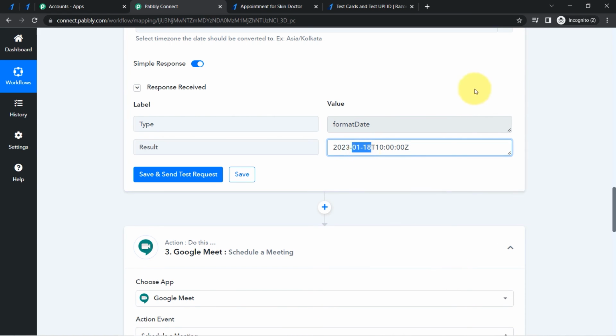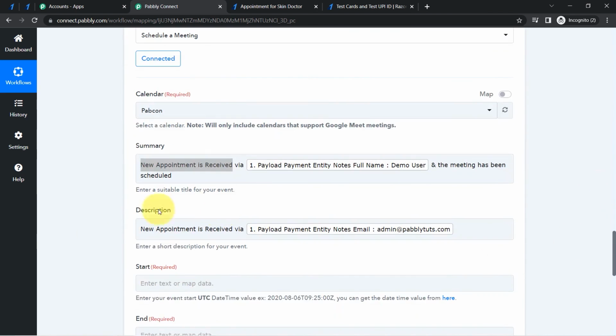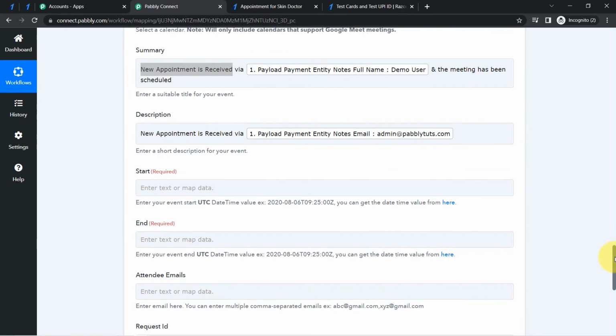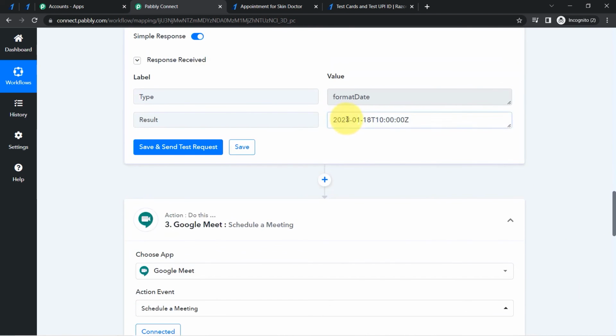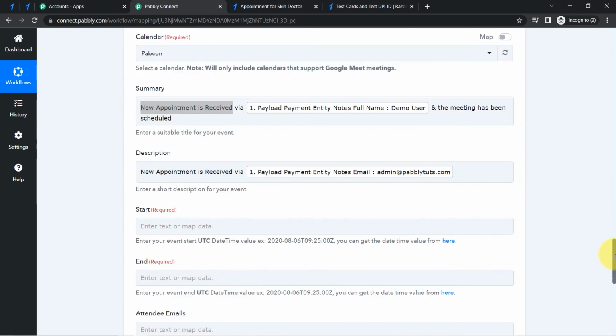All right, now finally we have the start date, which I'm going to map in this particular step here. And what about the end date? Well, I want the date and time of after 1 hour, because here I am going to take the appointment, the consultation, for at least 1 hour. So how about I add an extra 1 hour to this date, and then add that value in the end date.